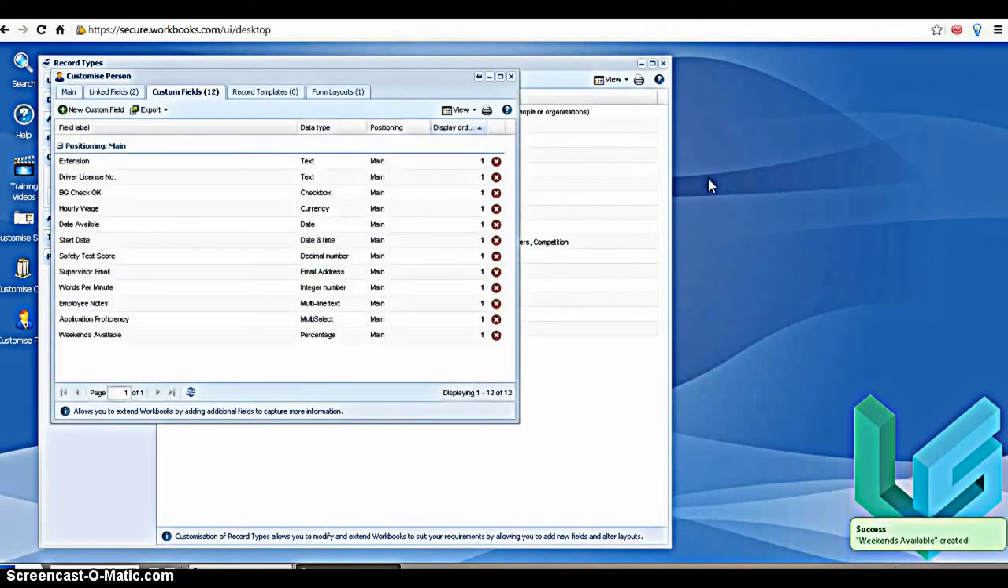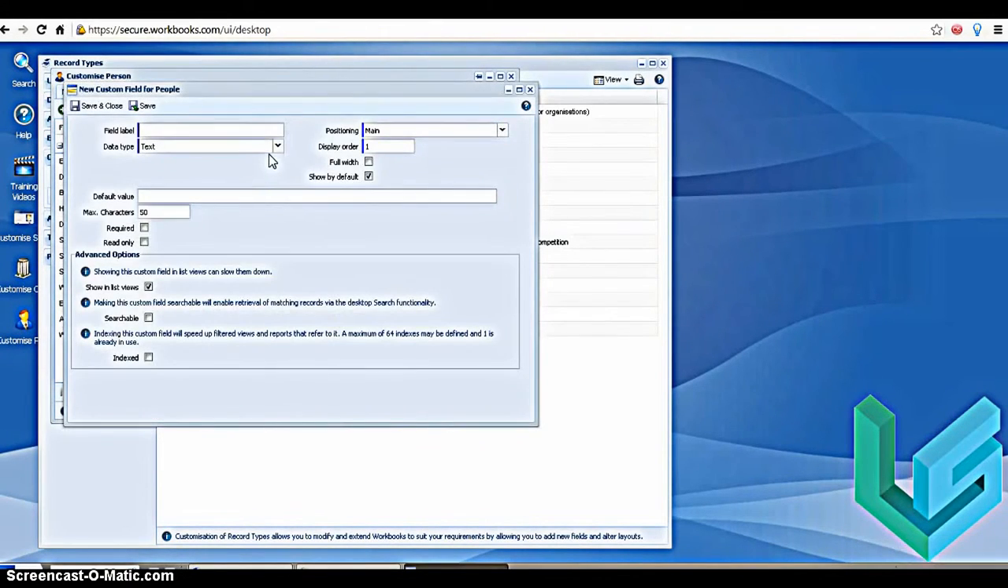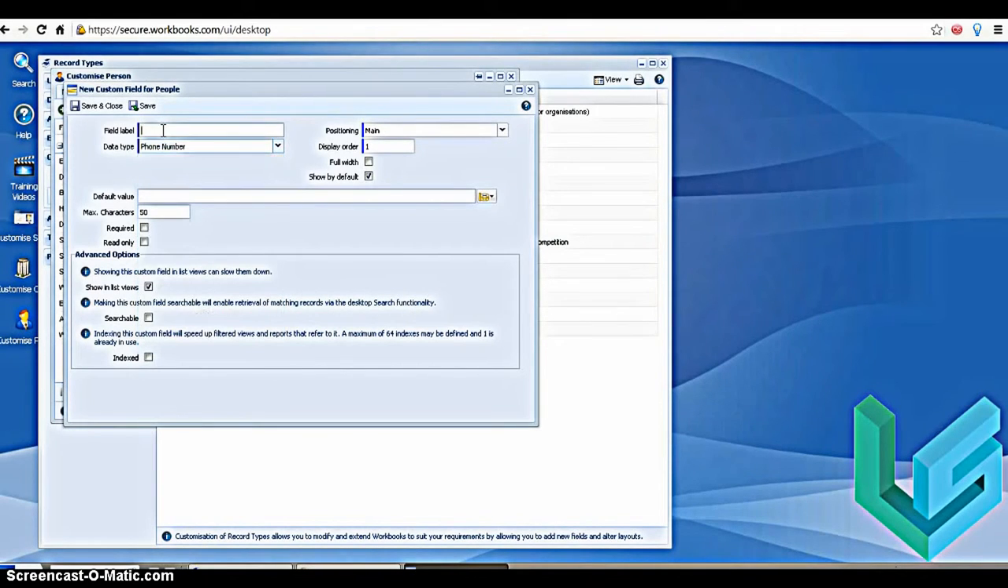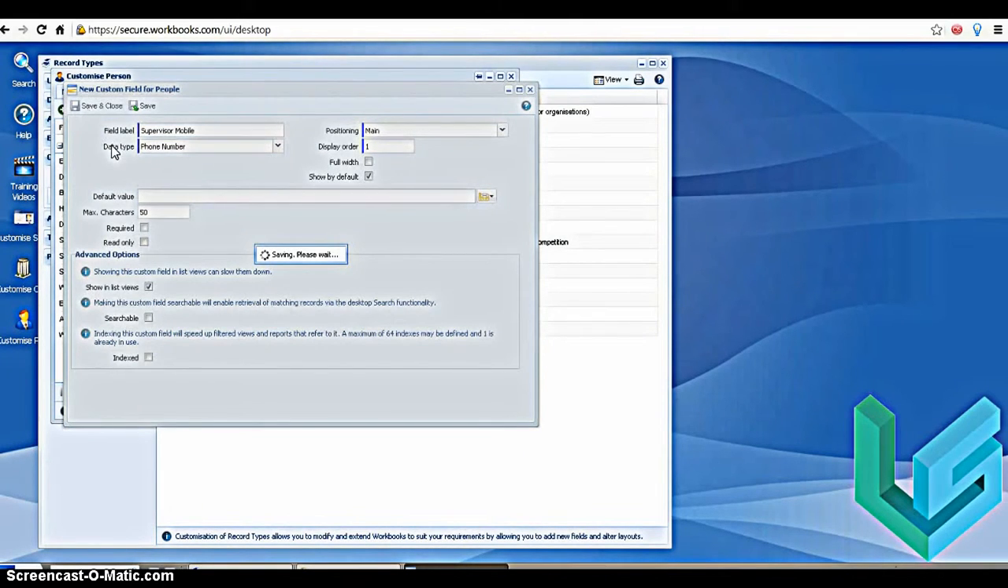The next one is going to be a phone number, so I'm going to create a new custom field, and I'm going to go into my list here. I'm going to pick phone number. I'm going to type in supervisor mobile. So this is going to be, again, for that dynamically linked item that I was talking about earlier. We don't need to put in a default value. We don't need to change the maximum characters, and we don't need to put anything else from the advanced options. So here we're going to click save and close.